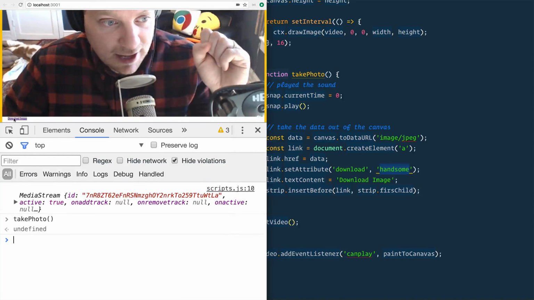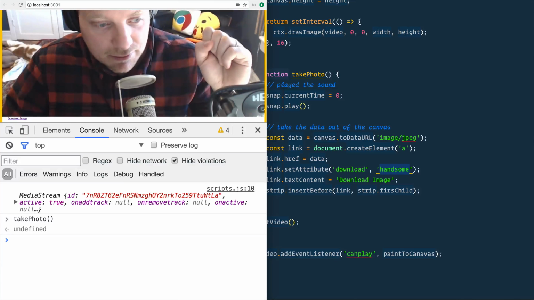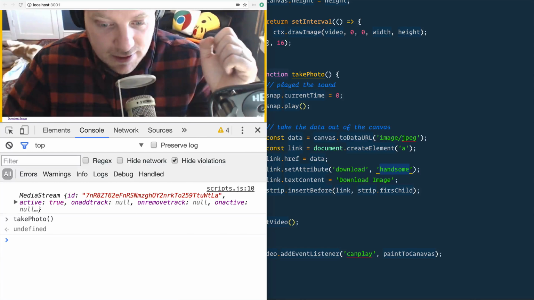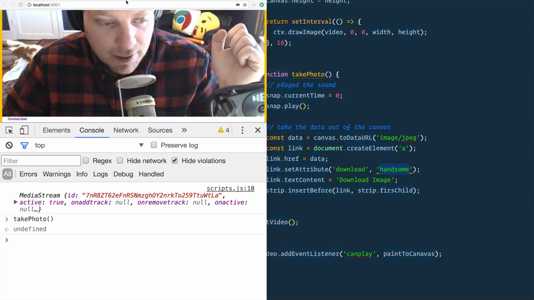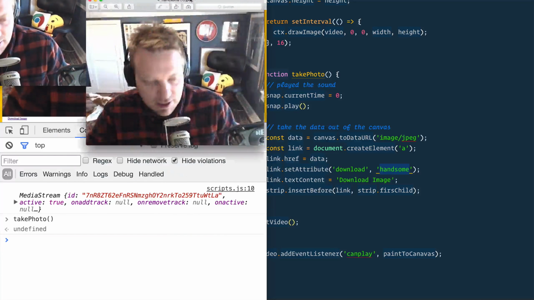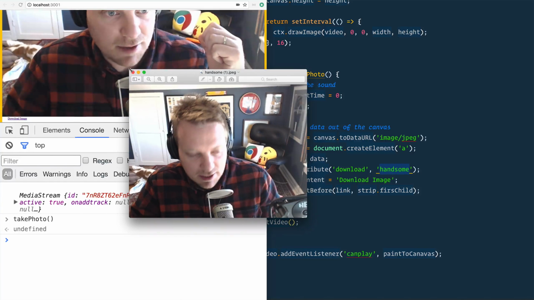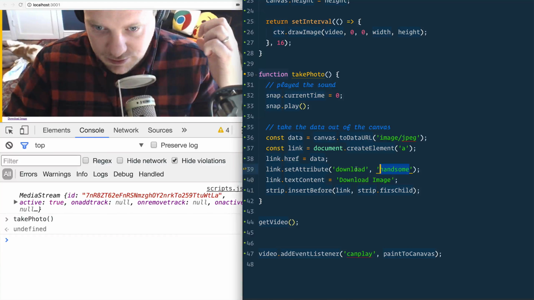And when you click that, it's going to download it to your computer, where it will then be put on your user's hard drive. And you can then open it up in your Finder, whatever it is you're using. There we go, handsome.jpg. Got it up and running. Cool. So we've got our download image.